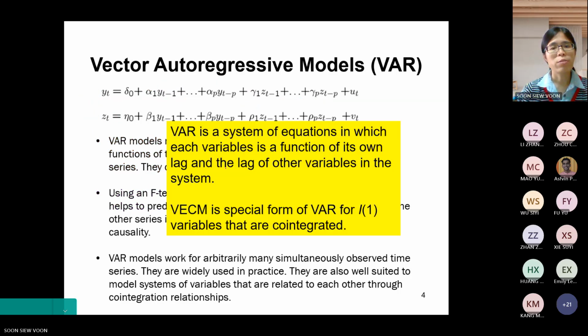So the important point here is that Y is a system of equations, a function of its own lag and also the lag of other variables in the system. So how about the VECM? The VECM is called the vector error correction model. It's a special form of the VAR for the I(1) variables.